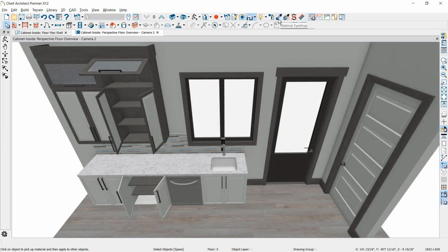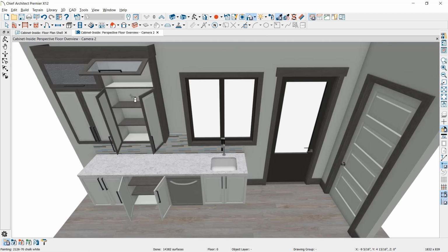You can now apply unique materials to the interior of cabinets. When you use the Material Painter in component mode, a separate material can be applied to the cabinet interior that is separate from the cabinet box.